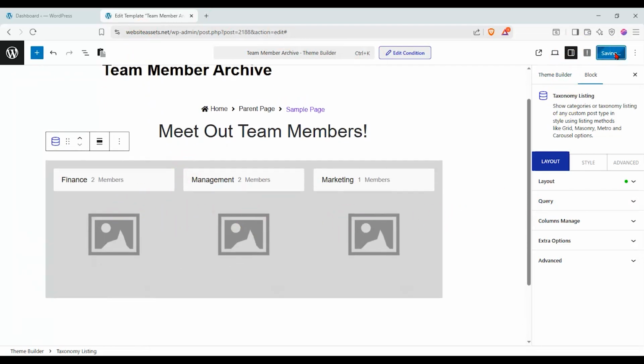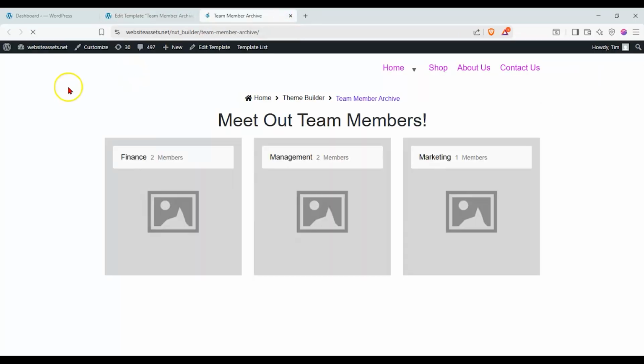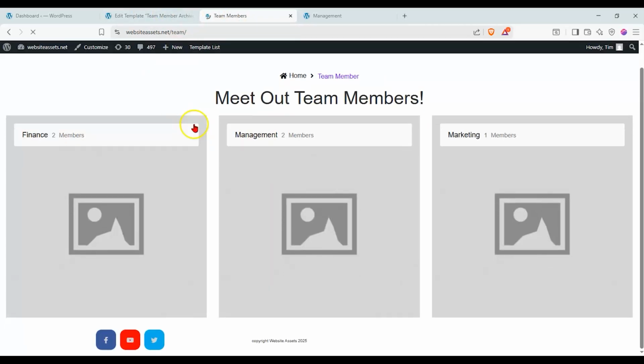So let's click on save and then take a look at how this looks on the live site. And you can see, meet our team members. And then we have each one of our categories over here. Let's click on management and take a look at the team. It's going to take us to the actual live site. This one was the template, excuse me. And this is how it's going to look, right, with our footer and everything in order.